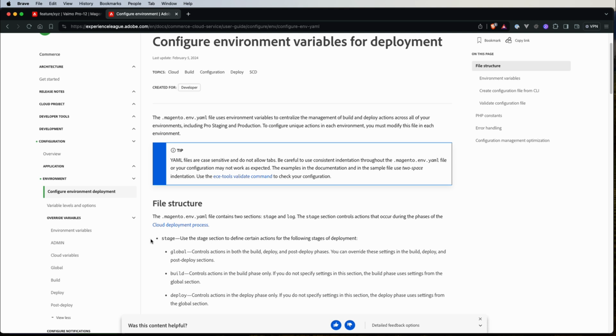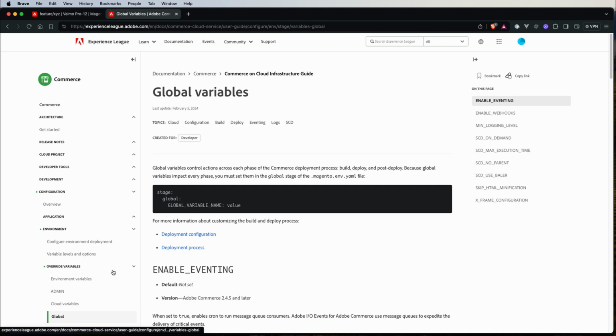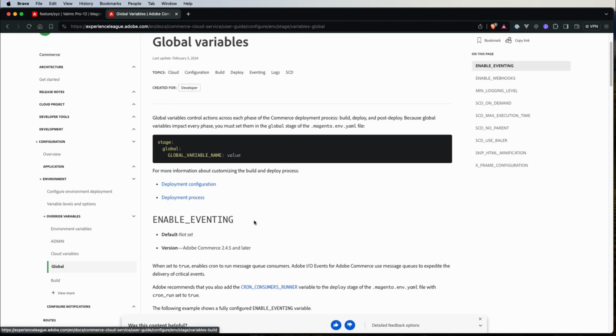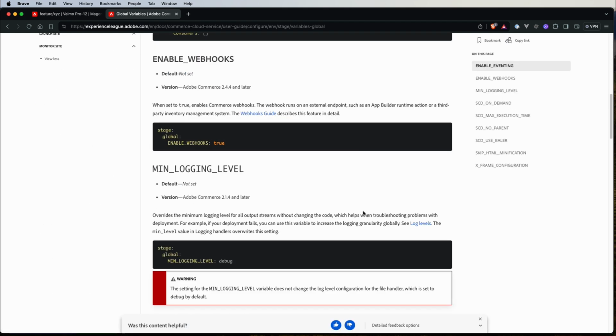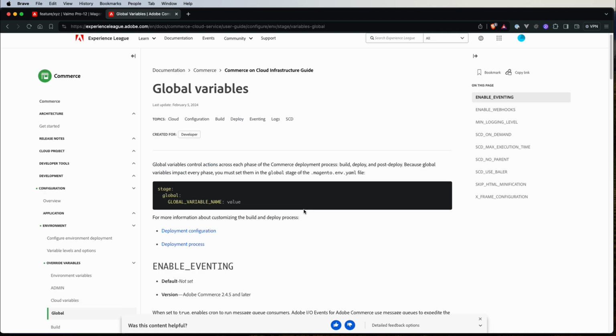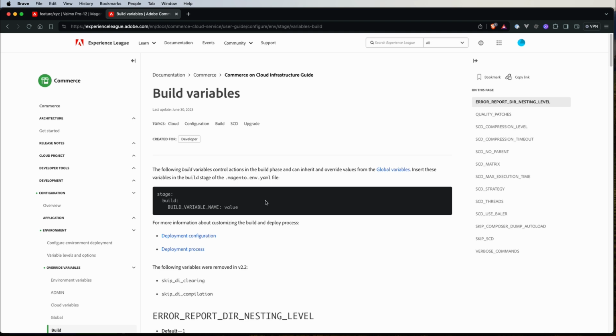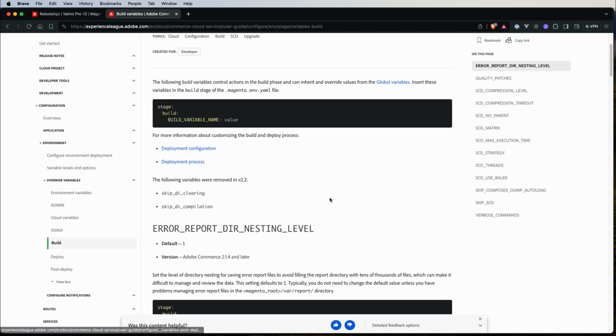And of course, there are a lot of different settings that can change the behavior of the application or the deployment process. So for example, if we go to the global, we'll go over it later, but here we can see different variables that alter the behavior of the deployments of Adobe Commerce. We will not go over those one by one. As you can see, there are a lot of those, and even more if we go to, for example, the build process and deploy and post-deploy.